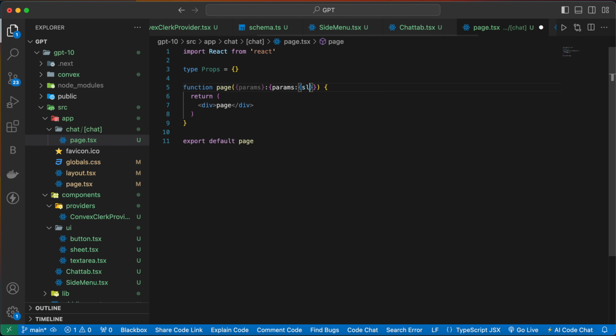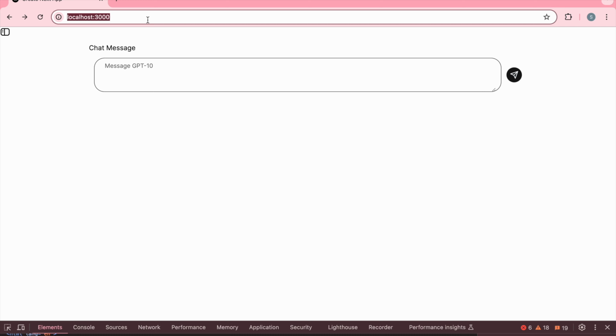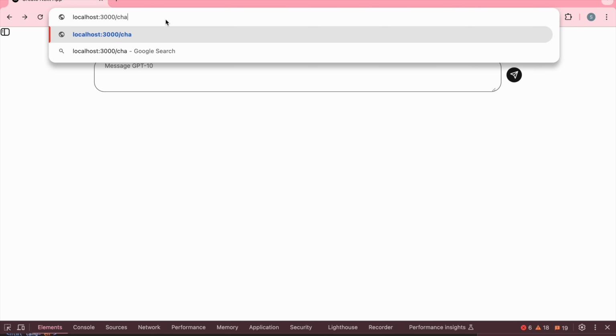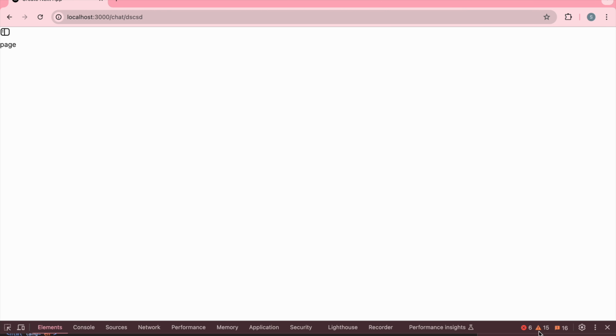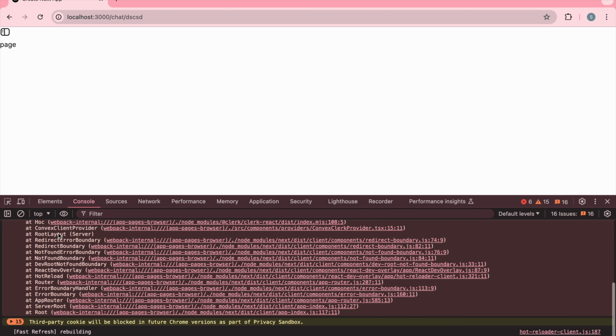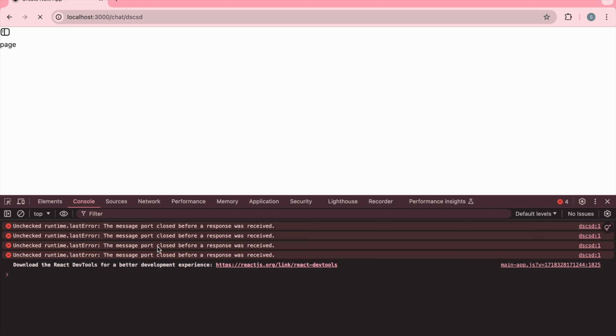If you write something like slug, and this will be type of string, save, and if you go to chat something, this will work. But let's console our params, it will not show anything here. Okay, so let's refresh this.